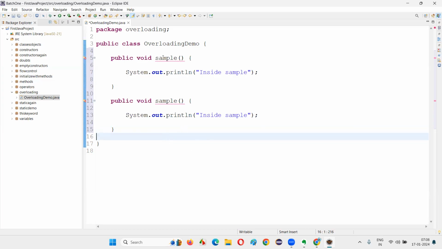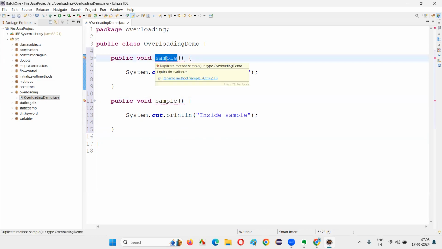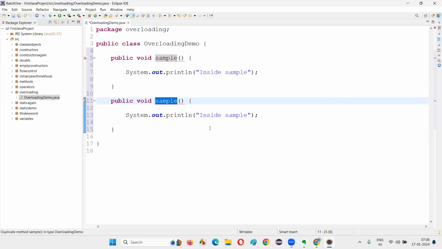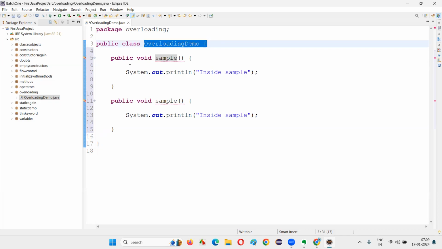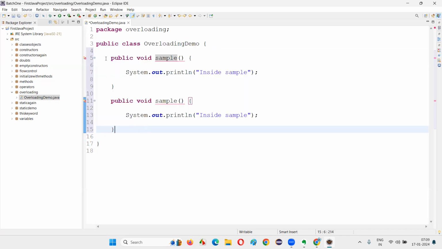But still, if I want to have methods with the same name, you see, this first method has sample as a name. Now, another method also has the same name, sample. In a single class, I cannot create duplicate methods. But if I want multiple methods with the same name, then what do I have to do?